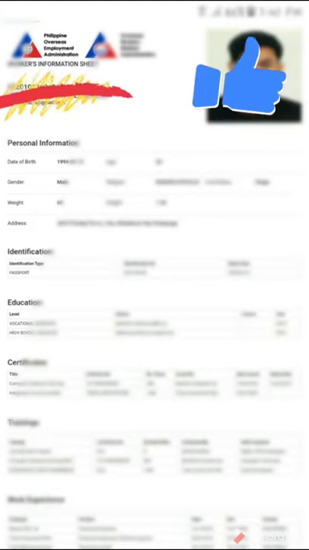You can print it anytime when you open your account, or simply download it to your cell phone or external storage. Anytime you can edit your information except in the profile. After the changes, make sure you save and update before you log out.